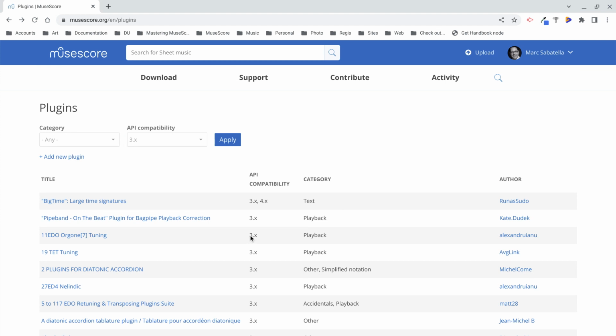So plugins add a lot of capability to MuseScore, and you'll hear me talk about them over and over. So this is how you can go about installing them and using them.